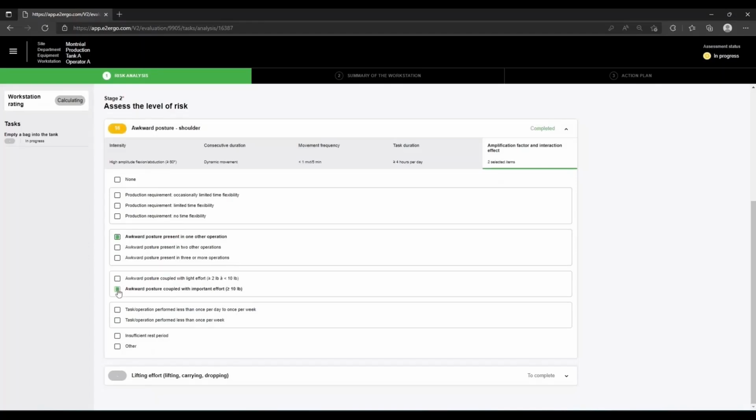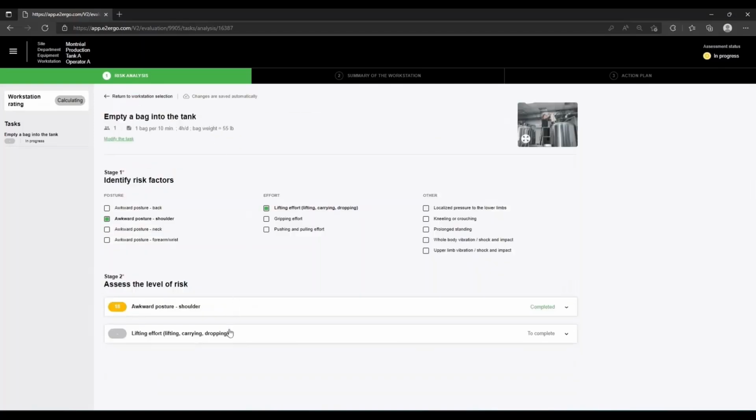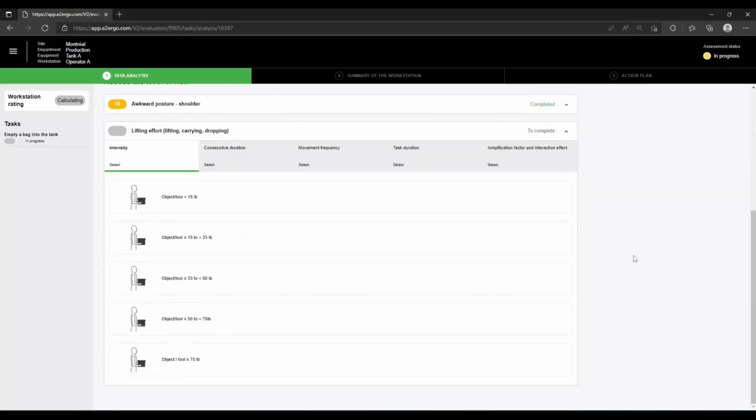When you have completed all the modulators, E2 Professional will indicate on the right side of each risk factor the mention completed, and on the left side the risk rating associated with the risk factor. This means that you can continue on to the next risk factor. For this tutorial, we will assess a lifting effort as an example.